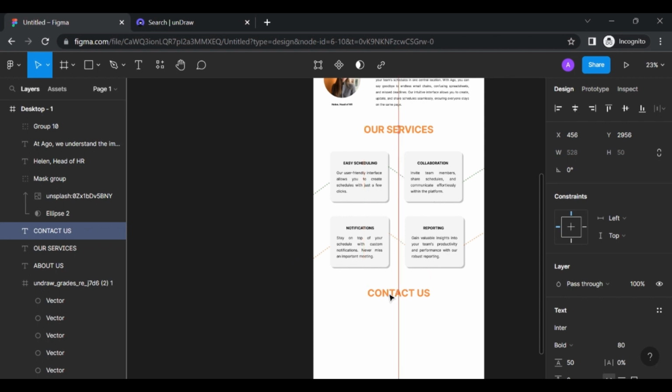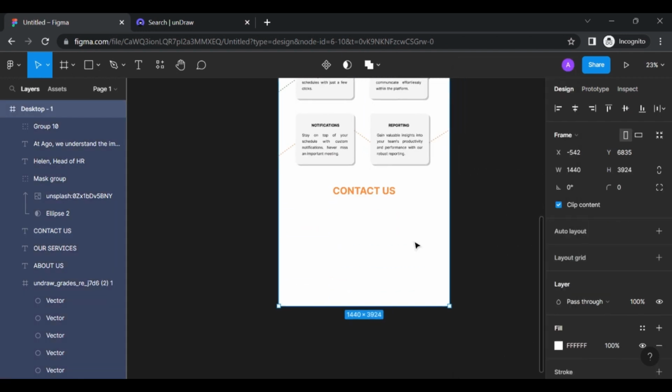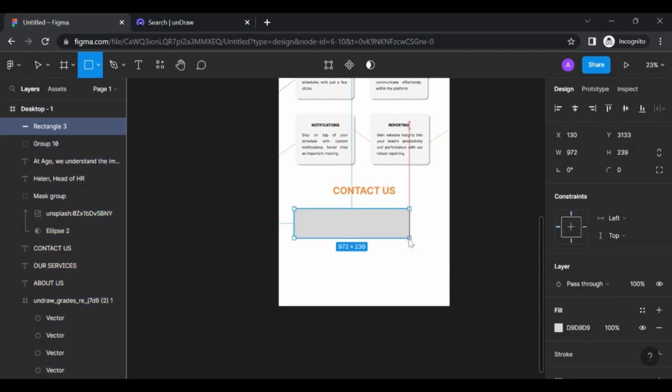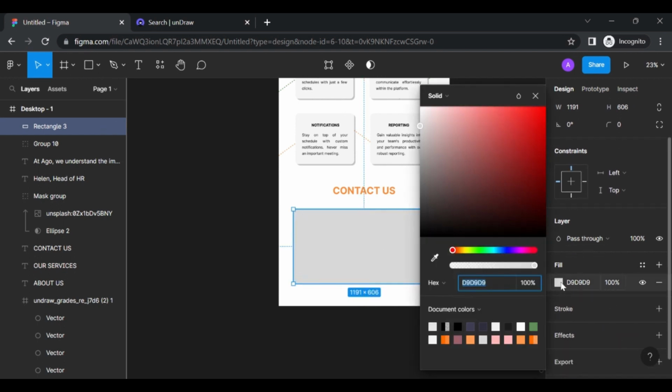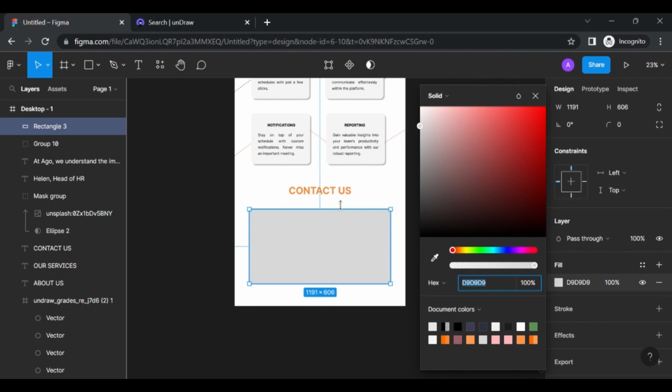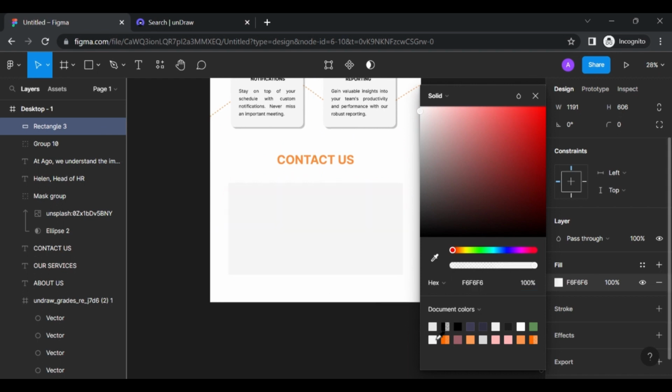It's going to have a really fun form, just in case you would like to contact the organization. So to do that, I'm going to use a rectangle. I'll draw one here to fit inside this frame, and I'll use the same shade of gray that I used in the contact us section for the little tabs.